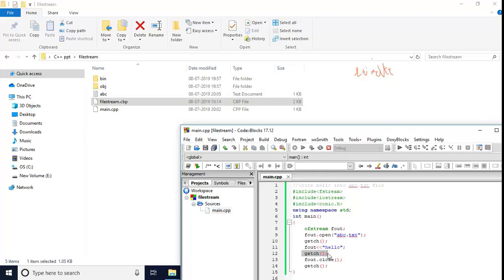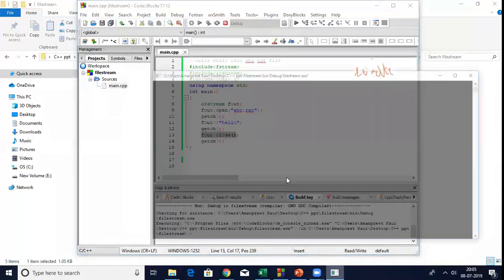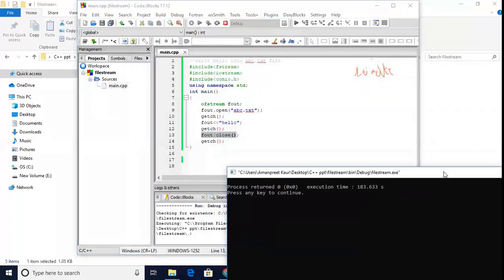It was asking me to press enter. As soon as I press enter, the data was updated into the file and the size changed to 1 KB. And then I say fout.close. So currently, which getch is working? The third getch is working, and it is asking me to press enter again. So I press enter. So the third getch is completed. Now this is the end of the program. So again, it asks me to press any key to continue. I say yes.